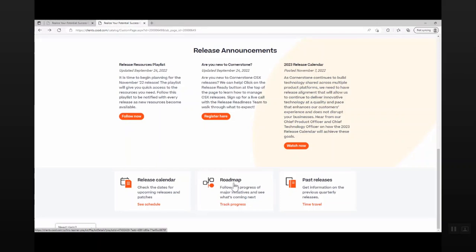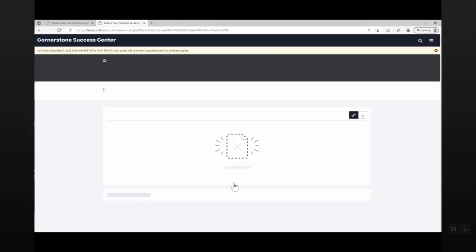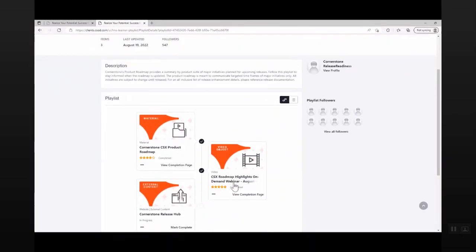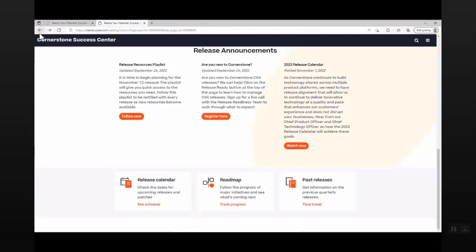View the progress of major initiatives in our Roadmap playlist. Our roadmap is updated quarterly after each release and is intended as only a high-level summary of the major initiatives planned for the next 12 to 18 months. Both the roadmap itself and a video of the highlights can be found in the roadmap playlist. And finally, our final widget is past releases, and this is a backdoor to get to older release topics.